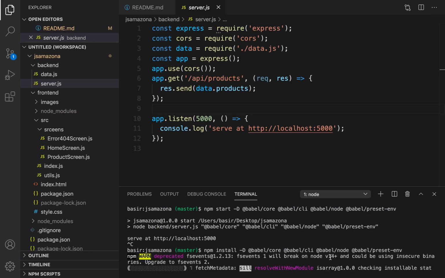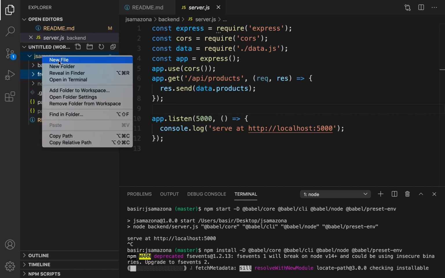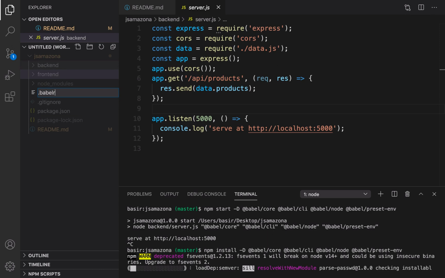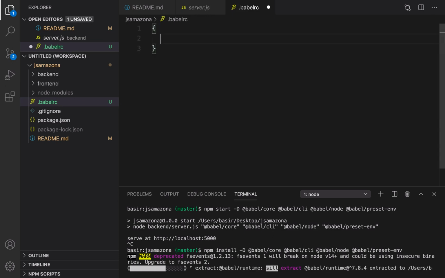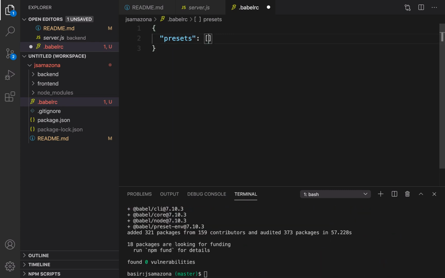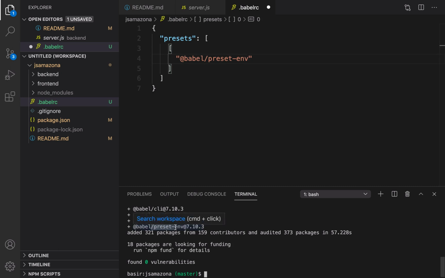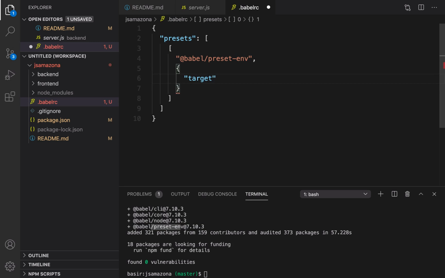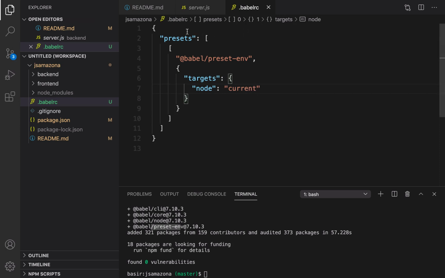After installing these packages, it's time to create the .babelrc file. This file is the configuration for Babel Transpiler. Right click in the root folder, create new file, and put .babelrc. The format of this file is JSON, so create curly braces. Inside that, presets is an array of arrays. The first parameter is going to be @babel/preset-env. And the second configuration is an object, and inside this object, I set targets to node, and the version of node is current. That's the setting for using Babel in our project.